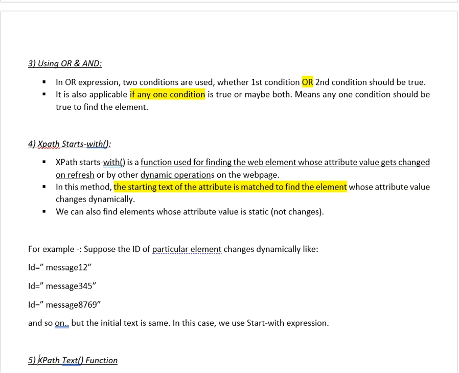Another function is XPath starts-with. Starts-with is a function used for finding the element whose attribute value gets changed on refresh or by other dynamic operations on the web page. In this method, the starting text of the attribute is matched to find the element whose attribute value changes dynamically. We can also find an element whose attribute value is static. Static means not changing. Dynamic means whose value changes.